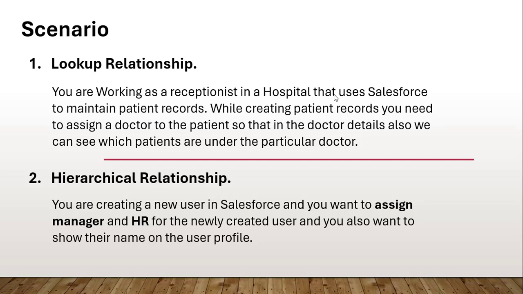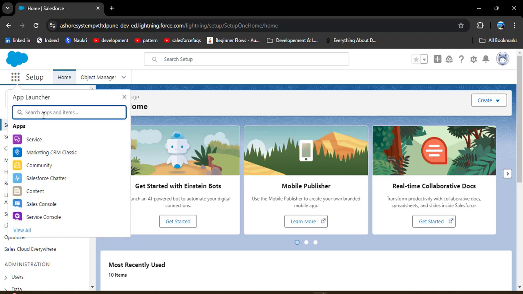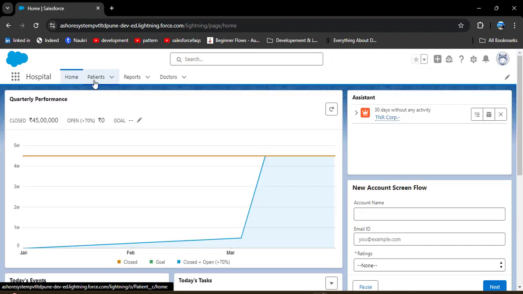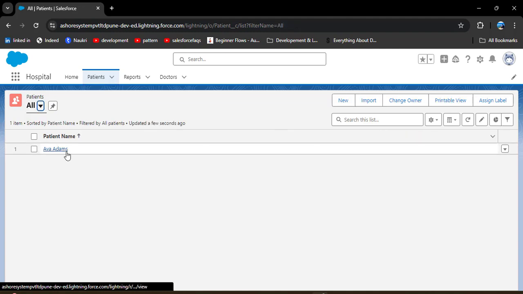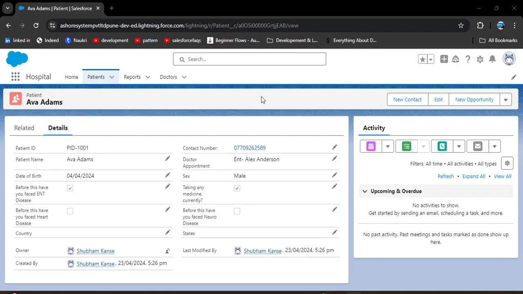Now, to create this lookup relationship, we need to jump to the org. So this is the Salesforce homepage. Before creating the lookup relationship, I will show you the patient and doctor objects. This is the hospital app, and in that I have patient records. As I open the record, here you can see the patient details. Now there is no field here with which we can refer any doctor for this patient.